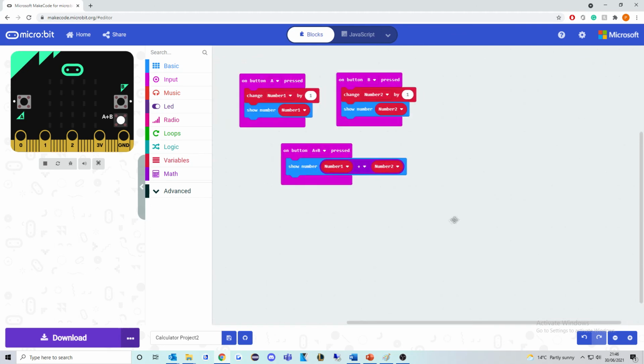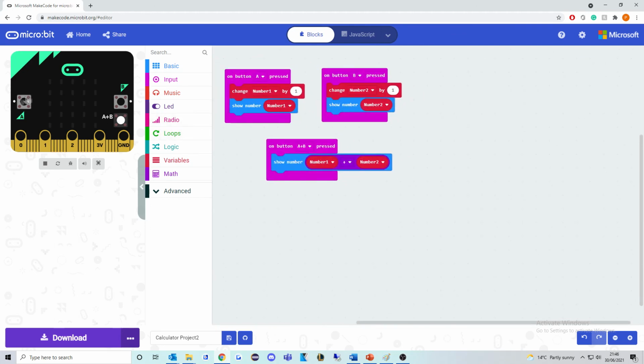Okay, let's test to see if it works. Let's add maybe 3 plus 4. For A, I'll increase it to 3, plus 4 from B. So if I start pressing B, we have 3 plus 4, which should give us 7. Then I click A and B, which represents me pressing both of these buttons, and that should show me the result of the addition. Okay, so if I click A plus B, there we go, 7. Yeah, 3 plus 4 is 7.